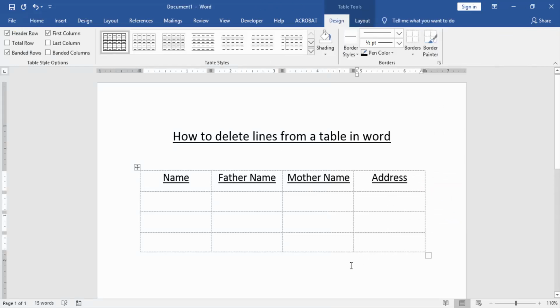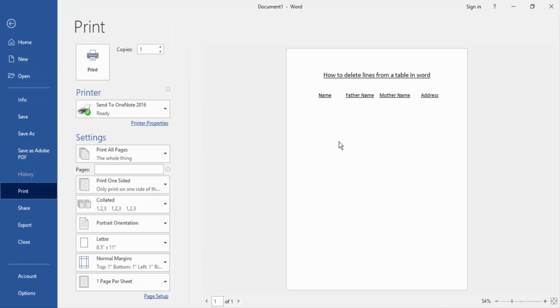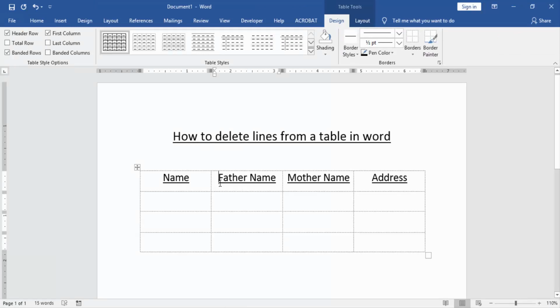Now to make sure this line is removed, go to the File menu and click the Print option. Now we can see here in the print preview the table line is not available. We come back to our page. Now we can see we removed the table line from this table very easily.